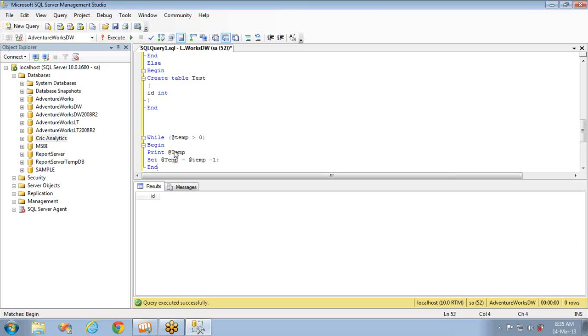Okay, so they're setting the value. They're decrementing the value by 1. So first time it will be 17, that is greater than 0. So it will print 17 and it will decrement it. And again loop back 16. Loop through like that until it becomes 0.